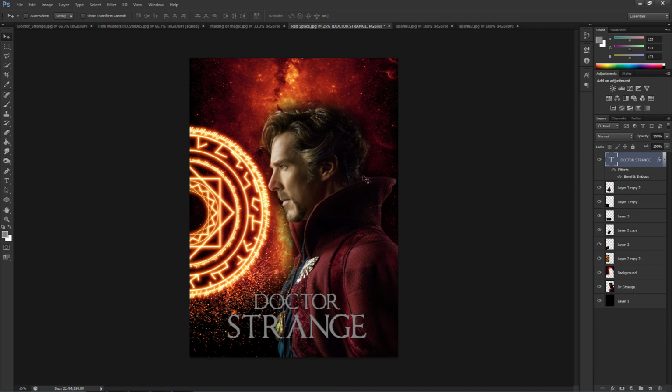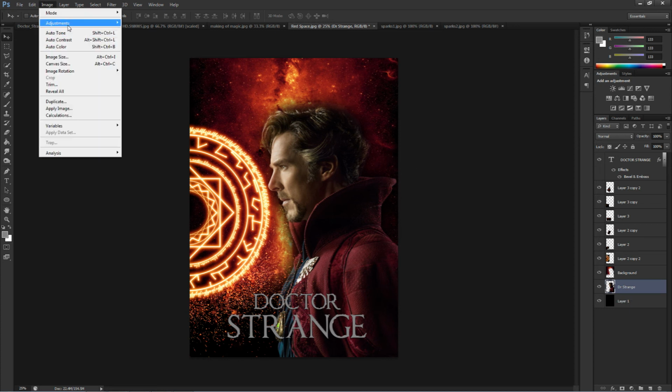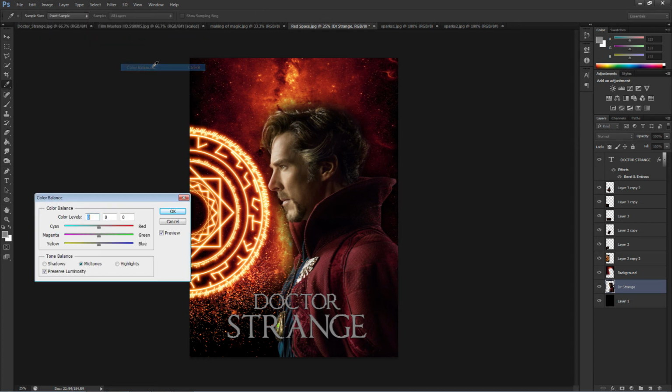So now that I've done that, I want to come down to our Doctor Strange layer and make some alterations. So let's go up to Image, Adjustments, and Color Balance. Using the same type of slider as before, we're going to change the look and color of our Doctor Strange character. So let's adjust the red. I'm going to bump it up to around plus 24 and then slide towards yellow.